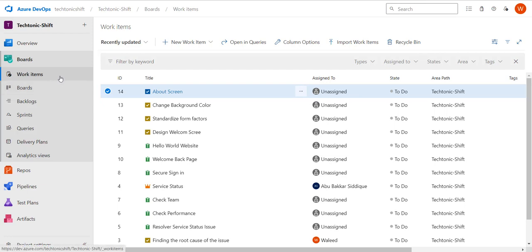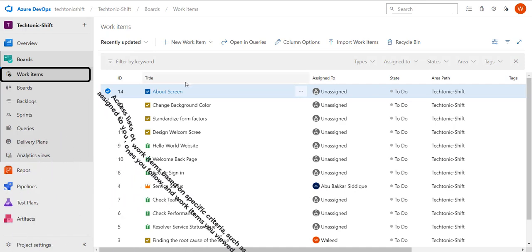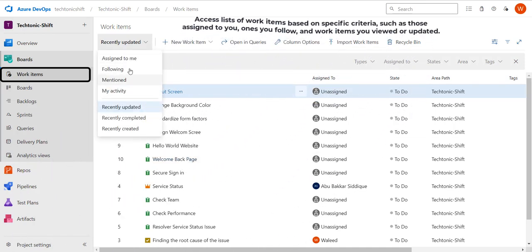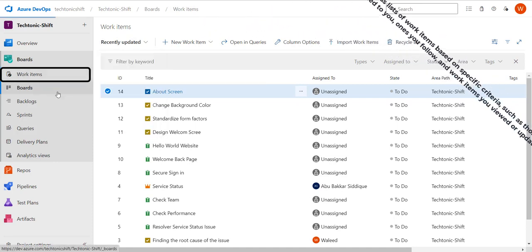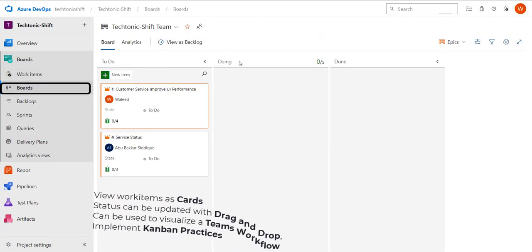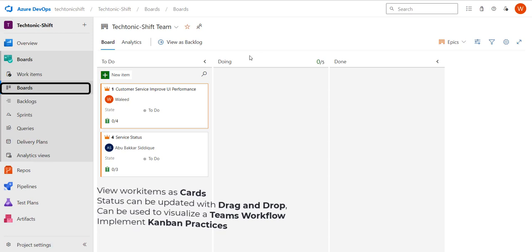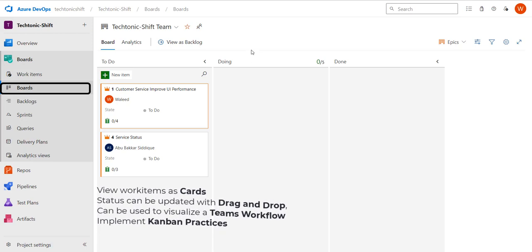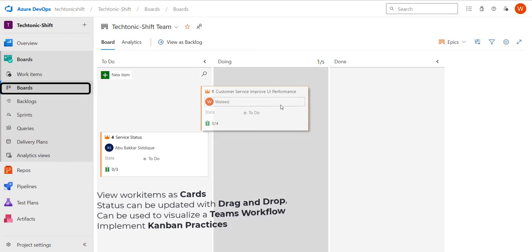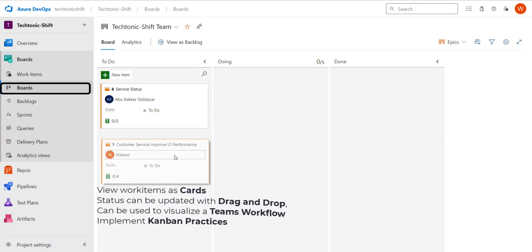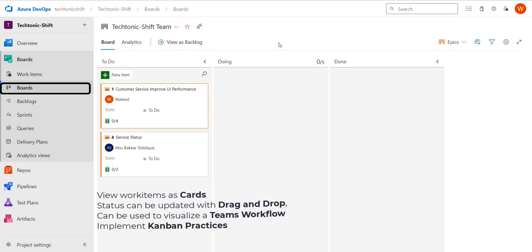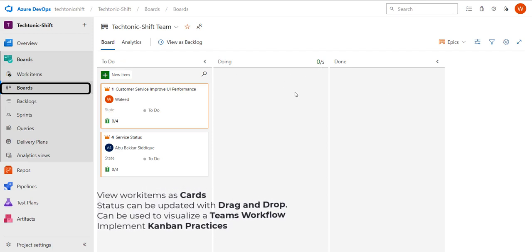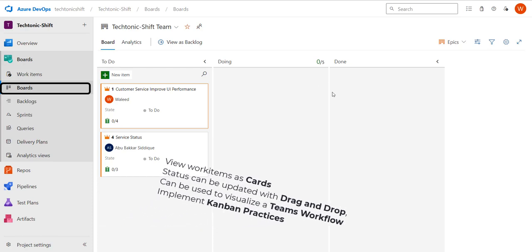Work items is used to access a list of work items based upon specific filter criteria, for example, this is a filter criteria. Next we have boards. Boards, as is evident from the name, is used to have a board view of your work items. It allows you to drag and drop, as you can see, I am able to drag and drop here. It is also used to implement Kanban practices to visualize workflow for a team.